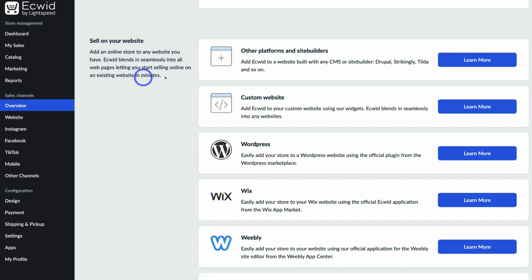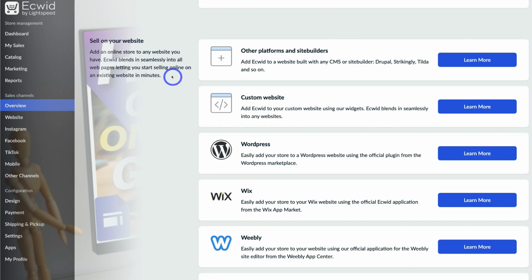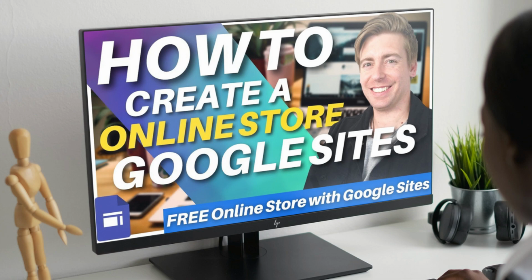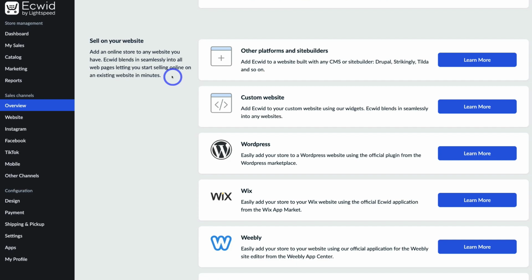And what I've done is created a previous tutorial that guides you through the process of using Ecwid to embed your online store into another website. This tutorial, which I'll add up above and down below in the description, will show you the process of adding an Ecwid online store into Google Sites. So embedding the online store directly inside a different website builder. In this case, it's Google Sites. This means you can use Ecwid for free to sell across other free platforms as well as paid platforms.